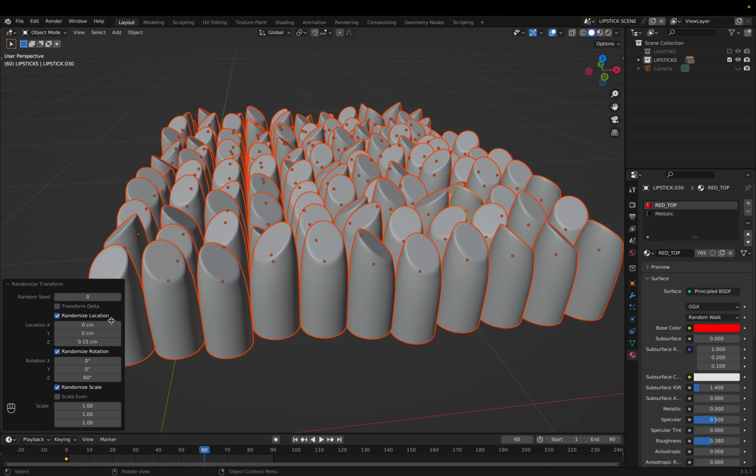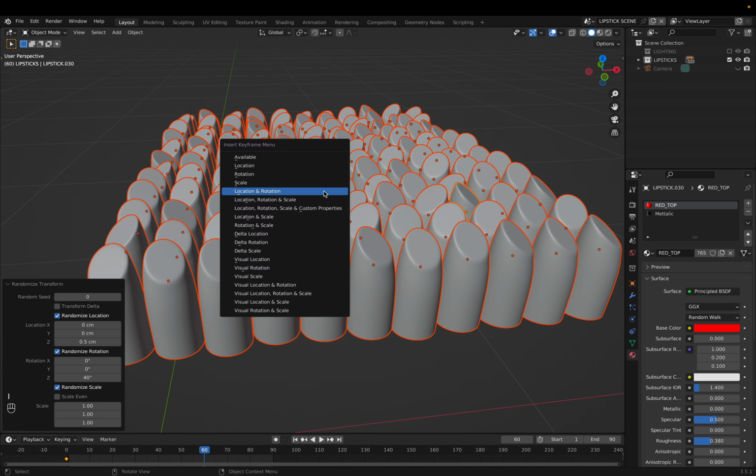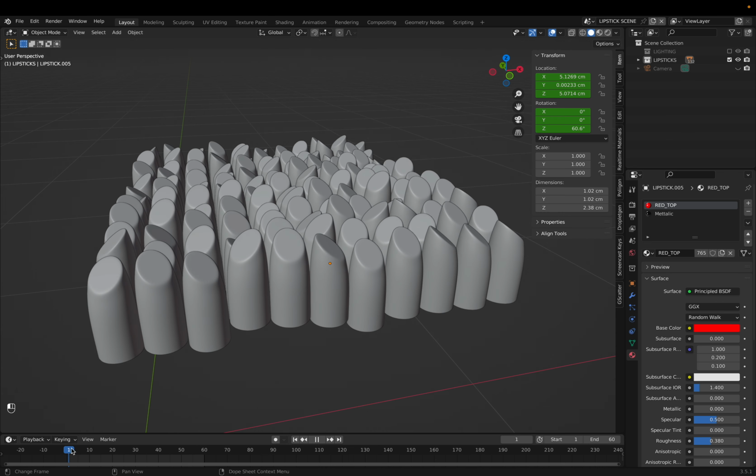So for example, I can decrease this up and have it a bit less rotated. And for this, I can put, for example, just 0.1 like this. And then apply another location and rotation keyframe. You should have a subtle movement like this going through.